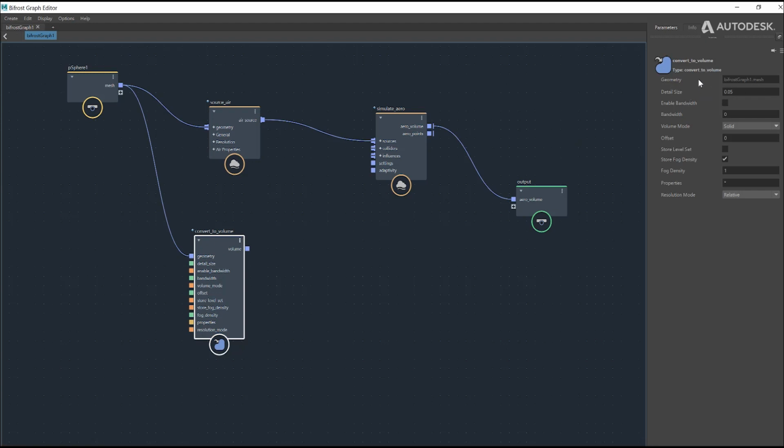So you have the detail size, you have what volume mode, you have the offset, you have the relative or absolute resolution, etc. And then you have some other properties which are specific to creating volumes from geometry, such as do you want to store a level set, do you need a bigger bandwidth of high resolution at the specified level set, so on and so forth.